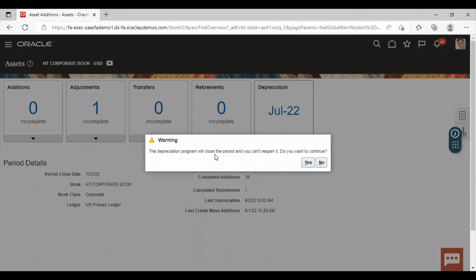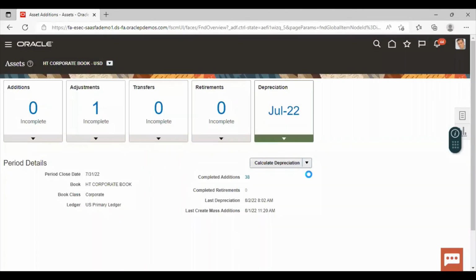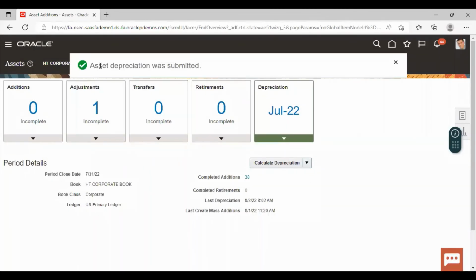The depreciation program will close the period and you can't reopen it. Do you want to continue? Click on yes. Now asset depreciation was submitted.